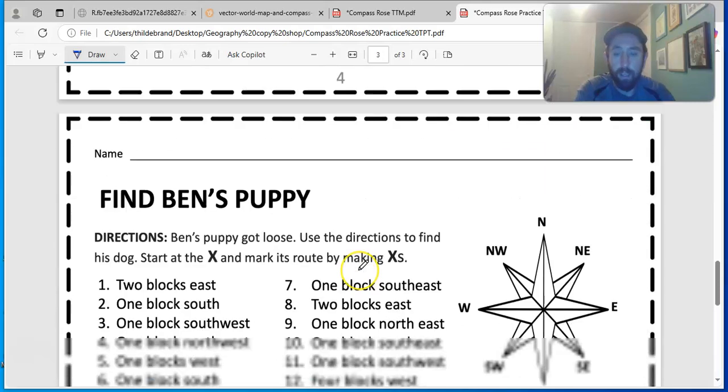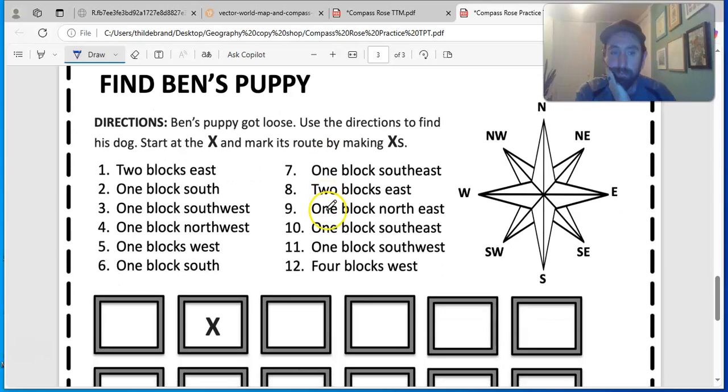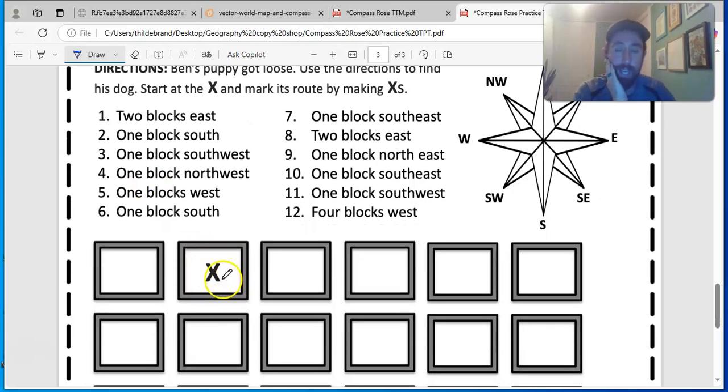Northwest. And then the final one is poor Ben has lost his puppy. We got to help him find it. We got to follow the trail. You're going to use your directions here. And I'll show you a quick example. So step number 1, you are starting here where the X is. And it says go 2 blocks east. So we see east is to the right. So we're going to mark off where we've gone so we don't get lost. So I now go 2 blocks to the east.